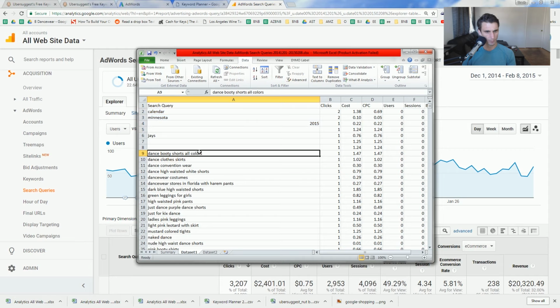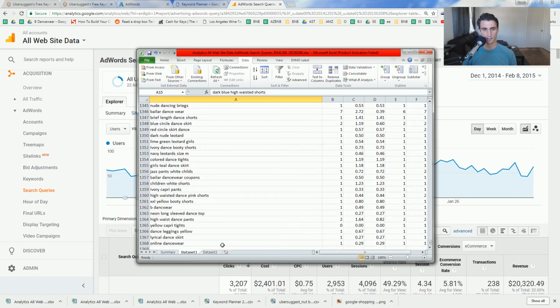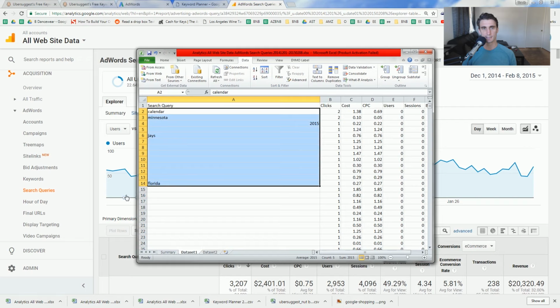So let's see, all colors. In Florida, and I don't sell harem pants. If someone's typing in specifically looking for dancewear stores in Florida, I don't want to show my ad to them. Anyways, eventually I would just narrow it down to the data that is negative keywords. Let's just say hypothetically it was only these ones. Then I take this data and put it into the negative keywords in AdWords.